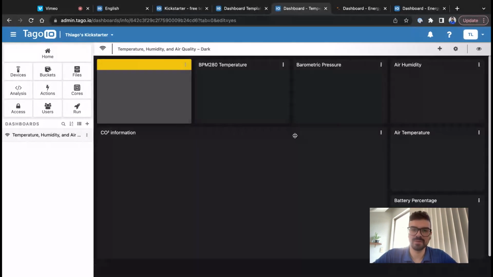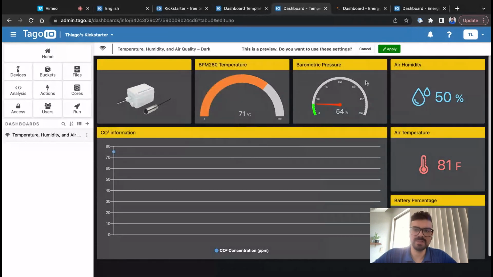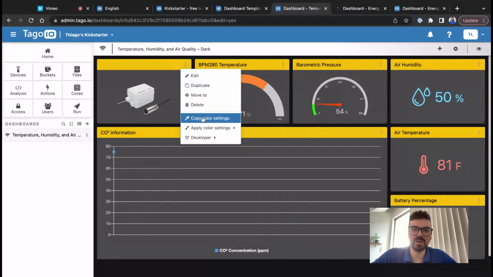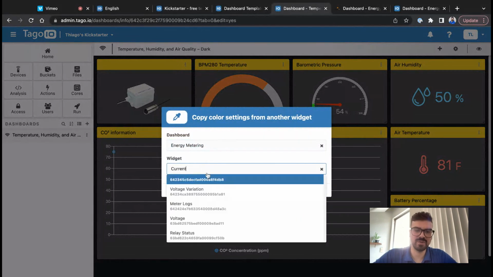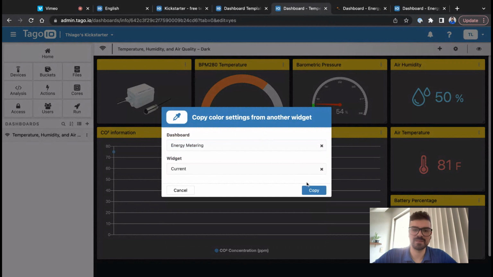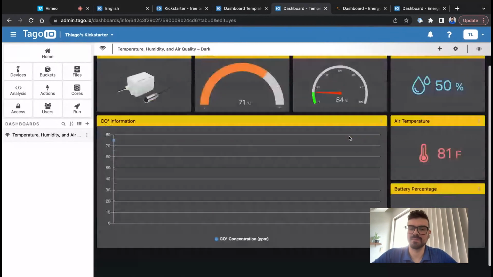Boom. So now, since I already did that with one widget, the only thing I need to do is come here and apply color settings to all widgets. You don't necessarily need to do the step that I did. If you want to, and if you already have an example, you can always copy color settings from a particular widget. Like I have here, energy metering, I would select the widget I want to copy the settings from, and I would apply this configuration. So now my dashboard is customized.